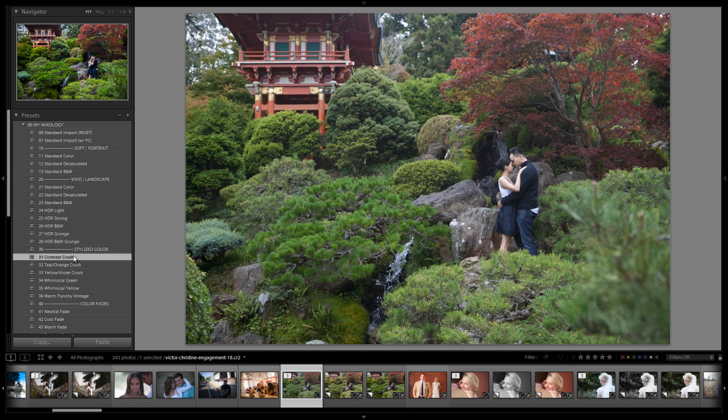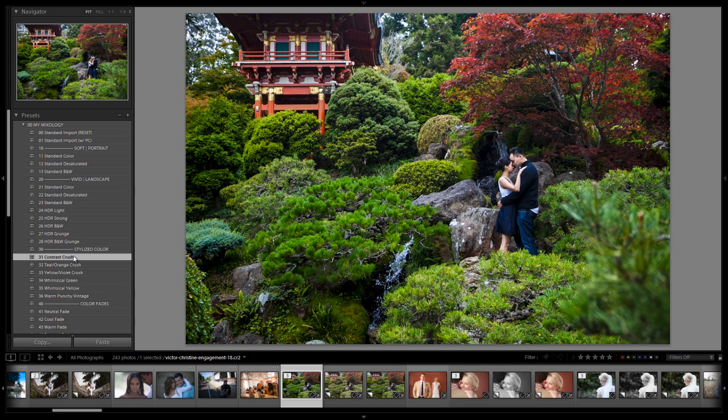Now I'm going to click Contrast Crush and walk you through exactly what this does. This preset is based on a look that's becoming very popular, a very high contrast crushed black look, where basically all your blacks are pulled down, detail is lost in those really deep blacks, and overall contrast is really high. This isn't necessarily a look for everybody, but it's a very highly stylized look, and that's why we have it in the stylized color section.